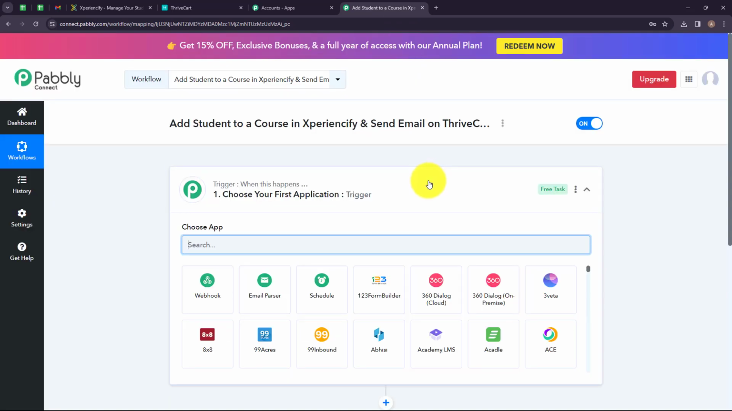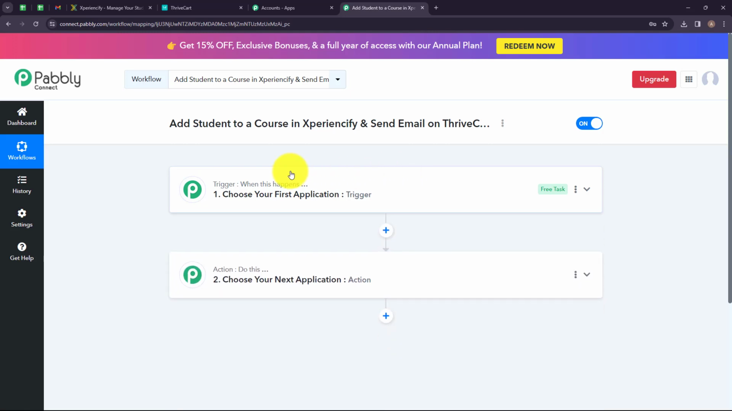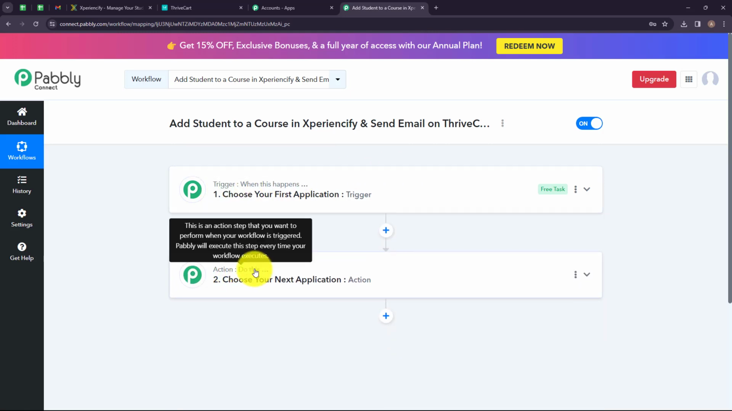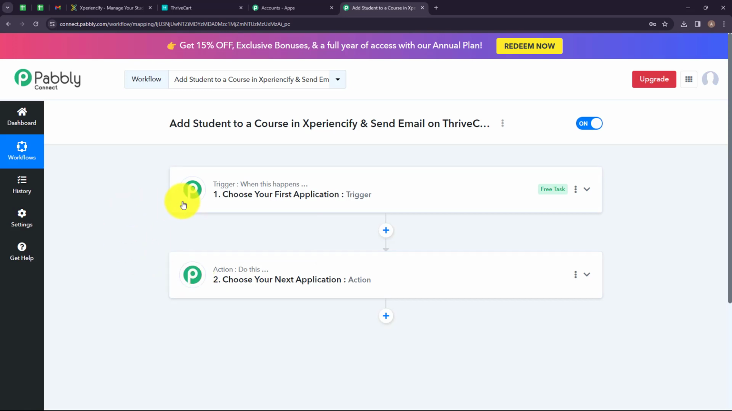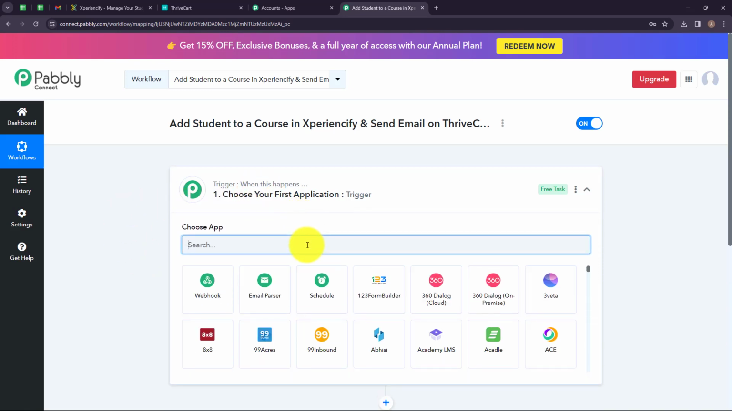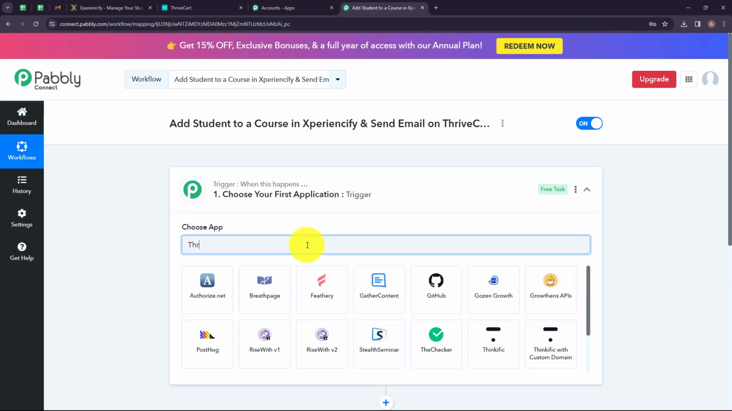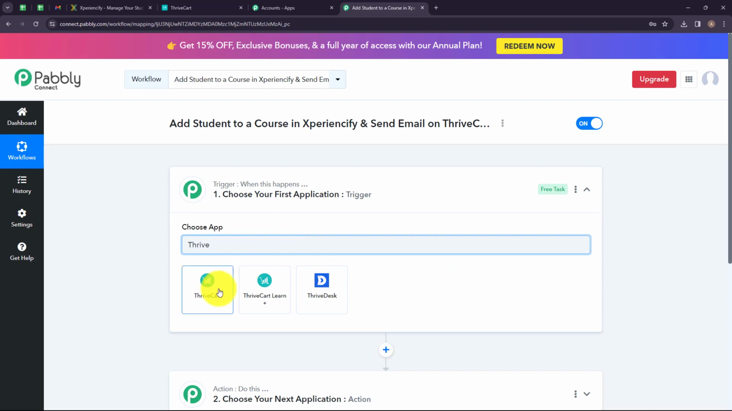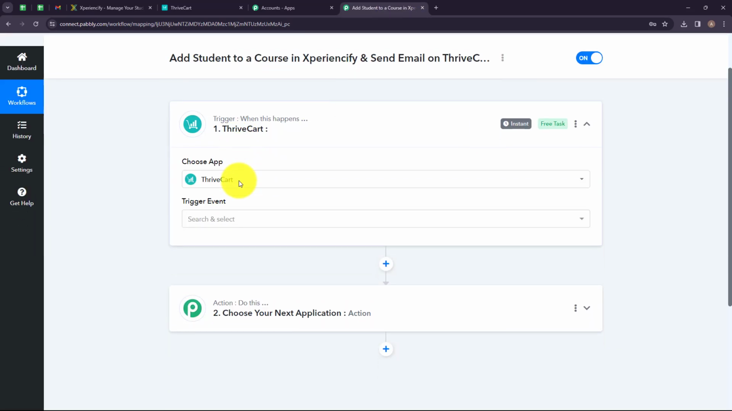So as we do that, here we have reached another window which has got us two extremely important events. First is trigger and second is action. Trigger is when this happens and action is do this. Basically, action here is the response of your trigger application. Now my trigger application is going to be ThriveCart. Let's click on this. Now let's move ahead.